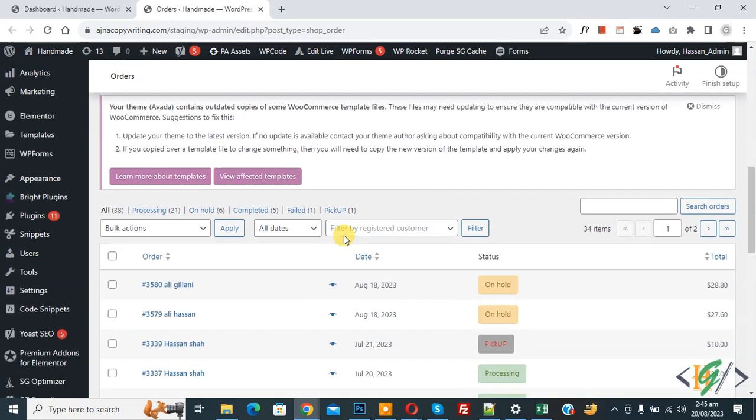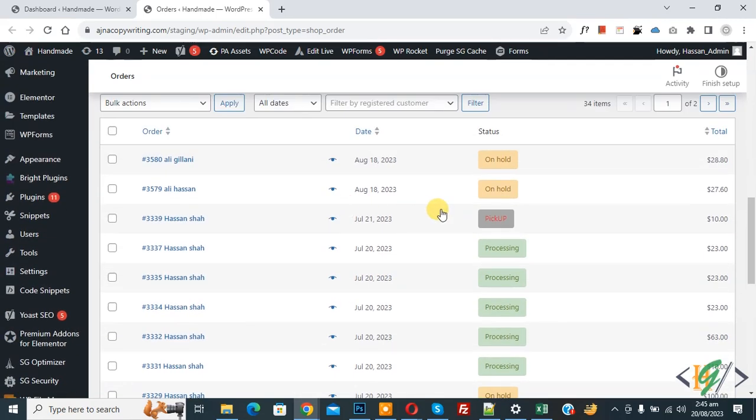So we are in the WooCommerce order section. Now you see different orders. So we are going to search orders by status.